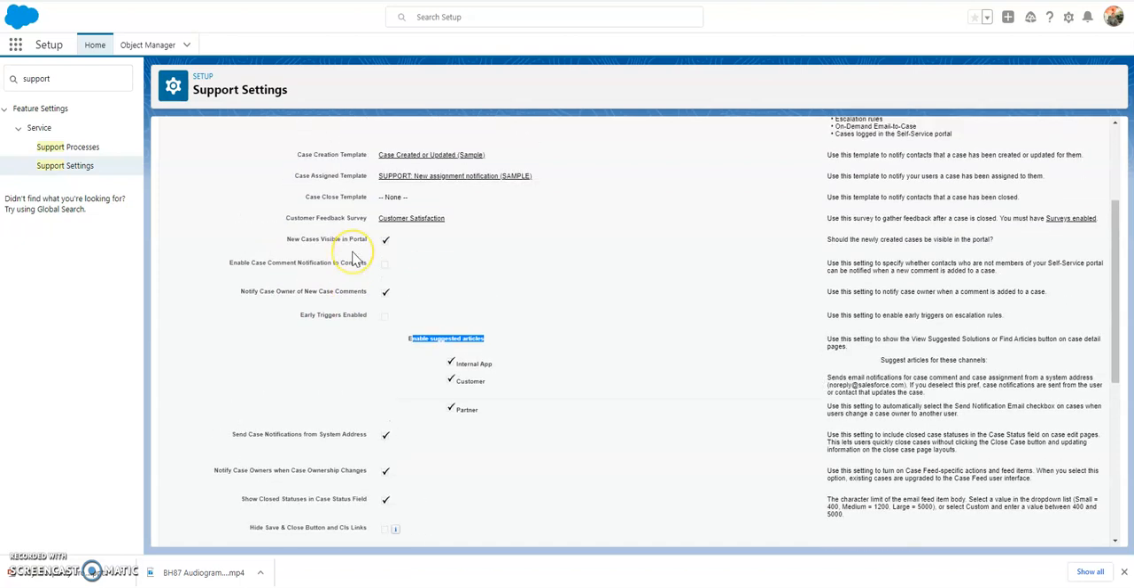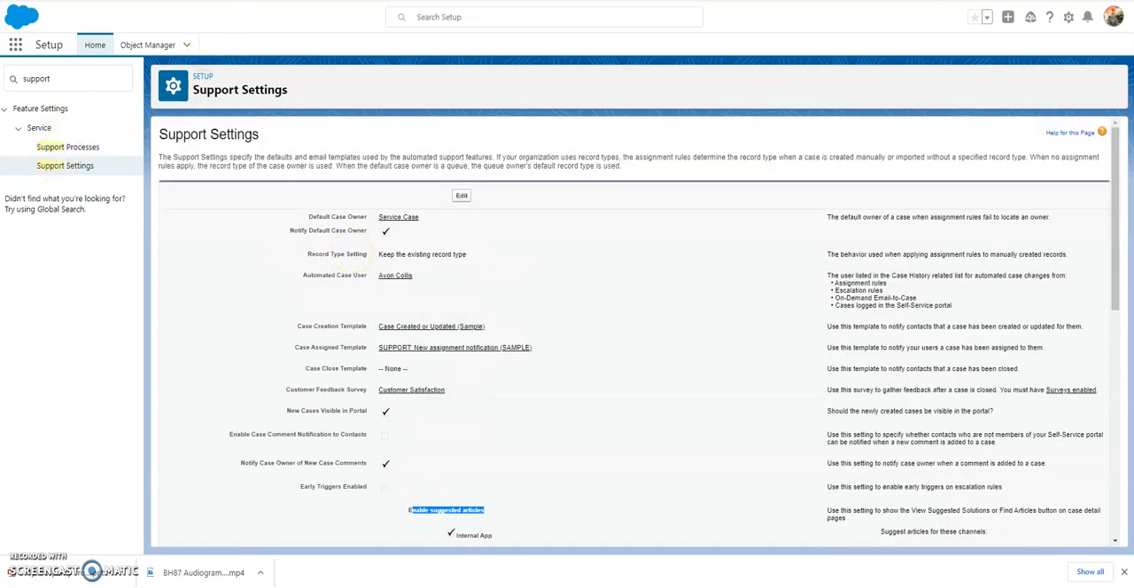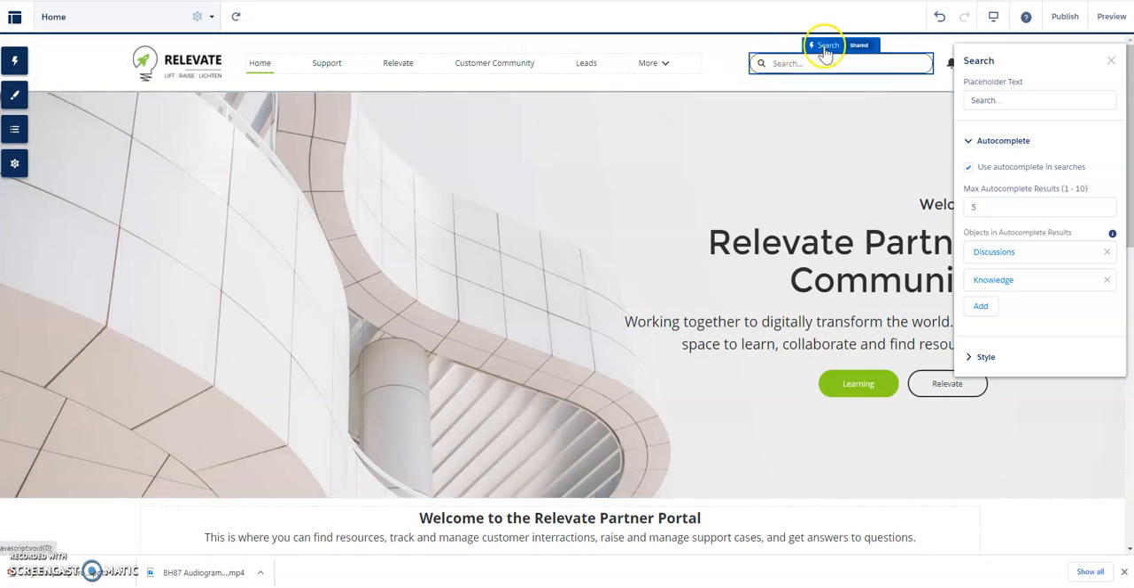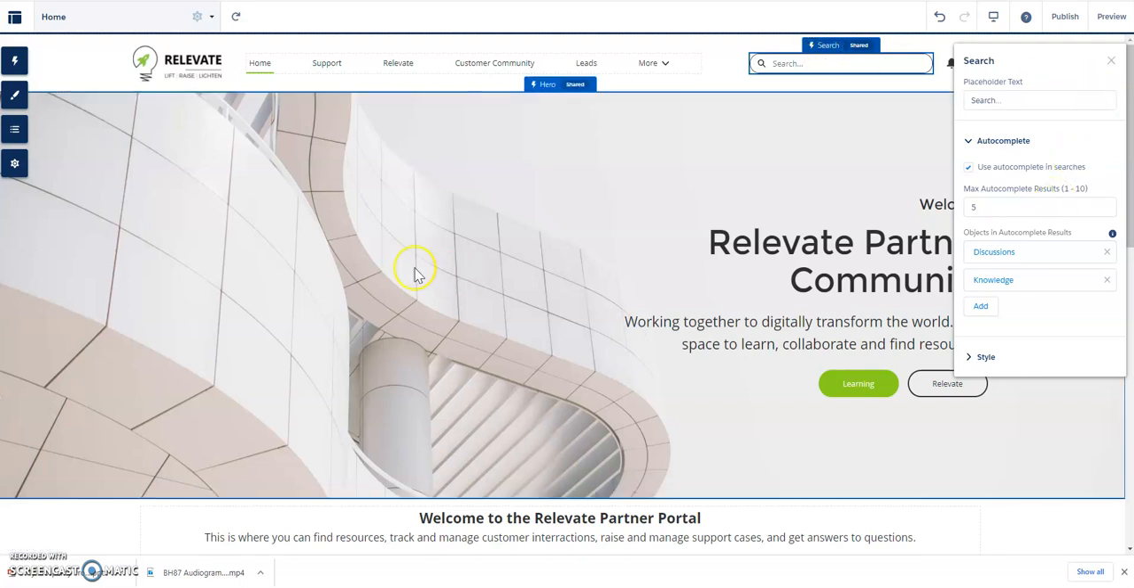The next thing you want to do is, in the support communities, this is the partner one, but you could do it in the customer one as well, go to all the search filters and then add knowledge as an option. So by default, it doesn't automatically happen. So you go to the communities, you click on the search bar, whether it's the big one in the middle, one up here, somewhere else. But this is not here by default.